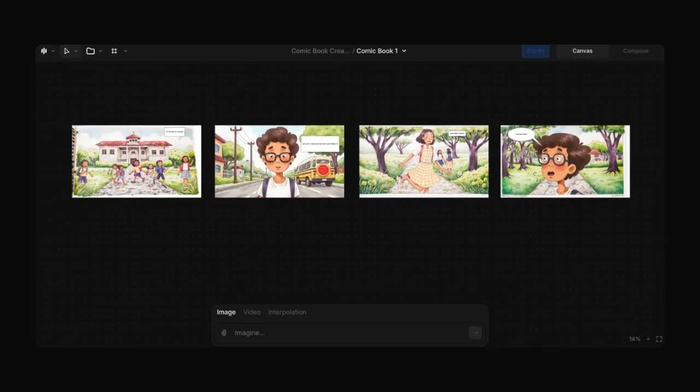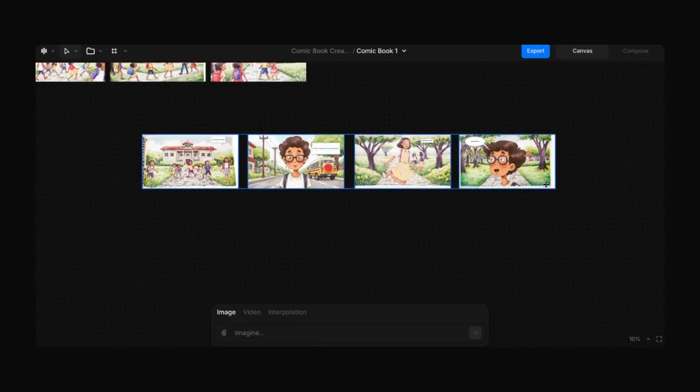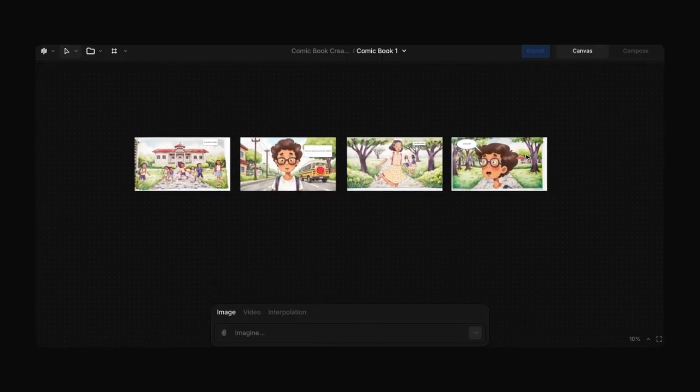These were just an example for 4 panels. You can go ahead and then rearrange these panels however you like using an external tool. This is how to create a comic book from scratch using Morphic Studio.